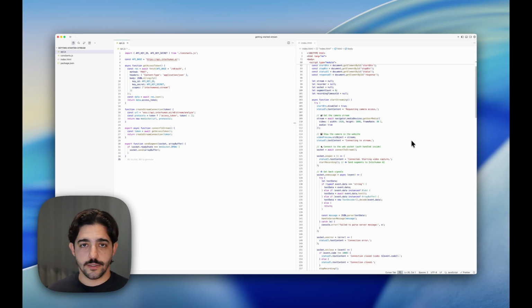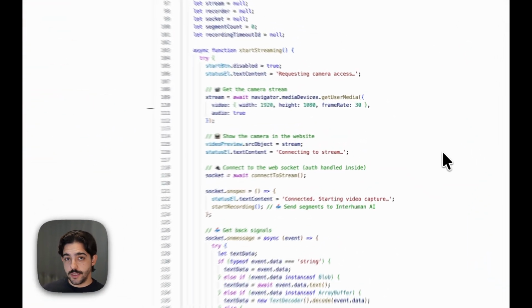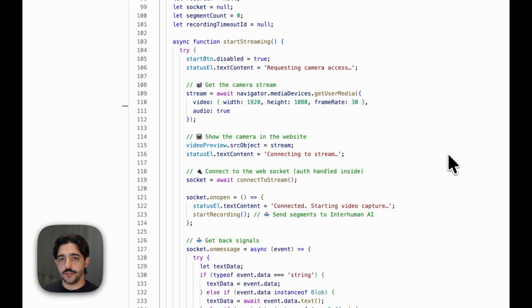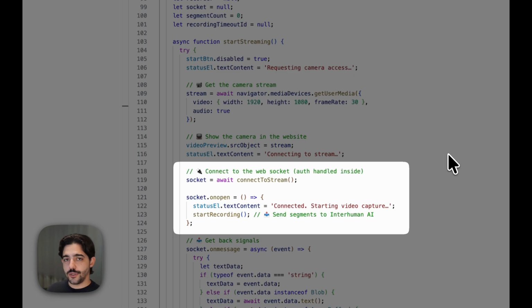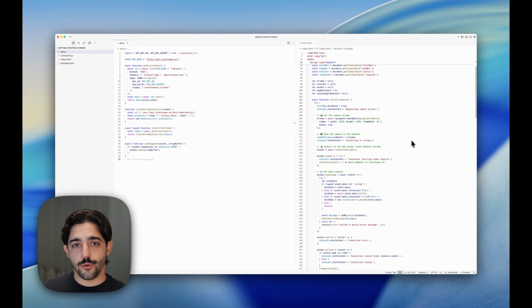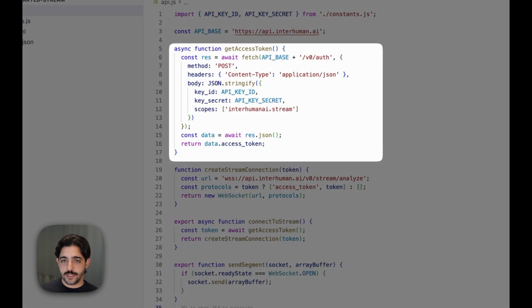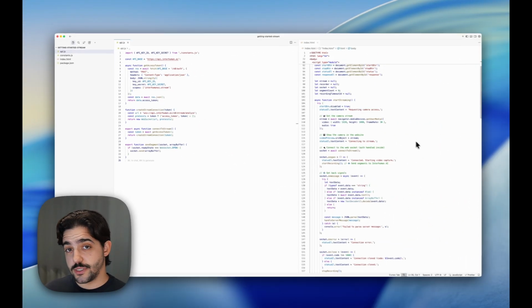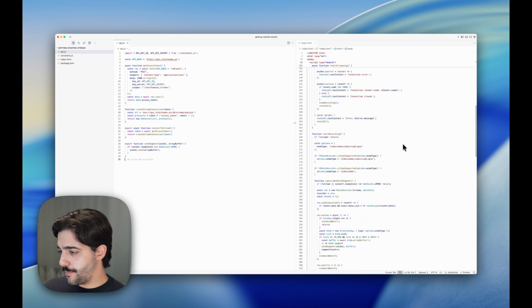First, we'll need to access the video source. In this case, I'm just using the browser camera and showing it on the website as visual feedback for the user. Once the camera is running, we open a streaming connection to Interhuman. And at this point, we authenticate to get the access token, just like we talked before, and open up the connection to Interhuman.